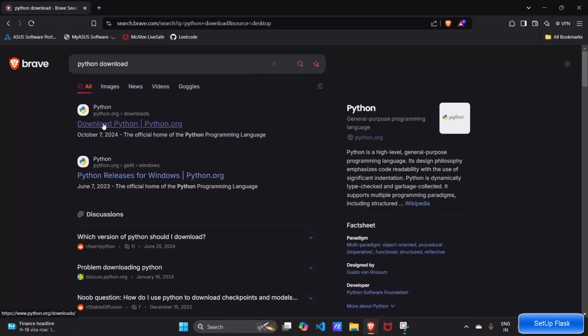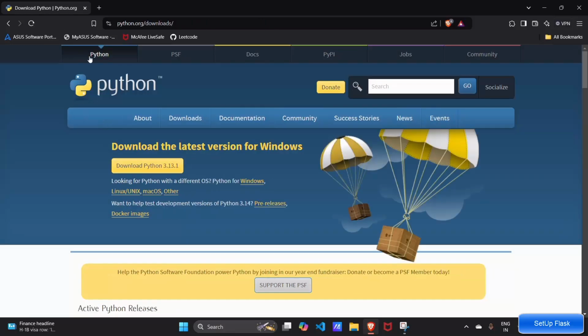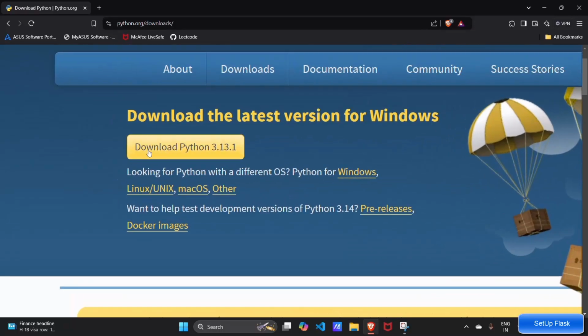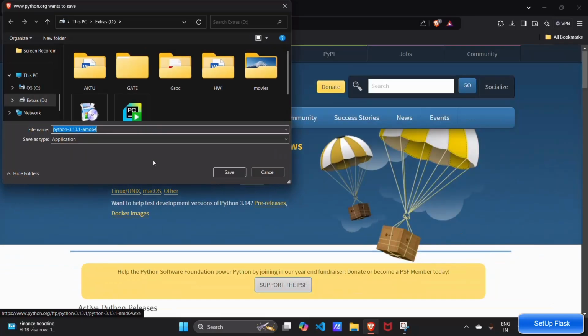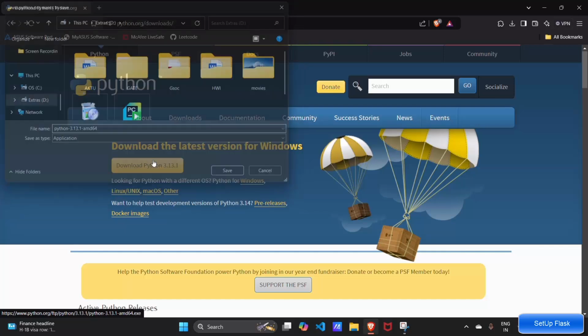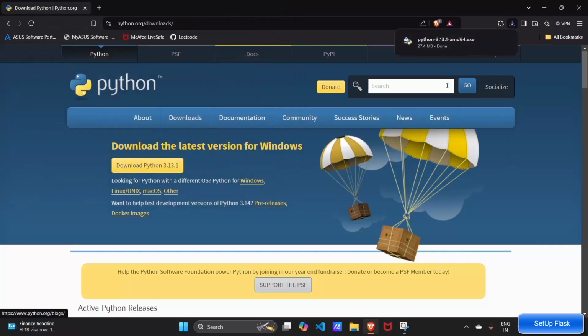You have to go on the first website, that is python.org, and then click on this download button. This will download the latest version of Python, that is 3.13.1. Just download this. It is downloaded.